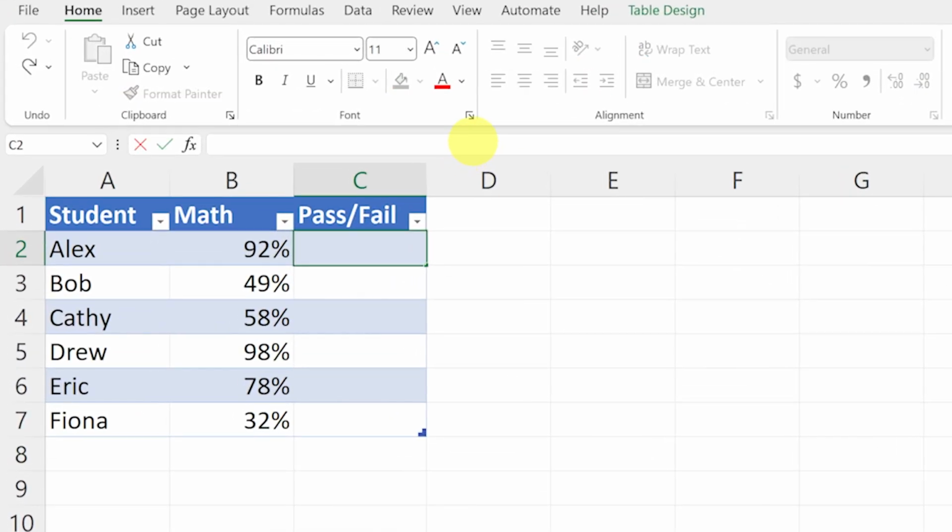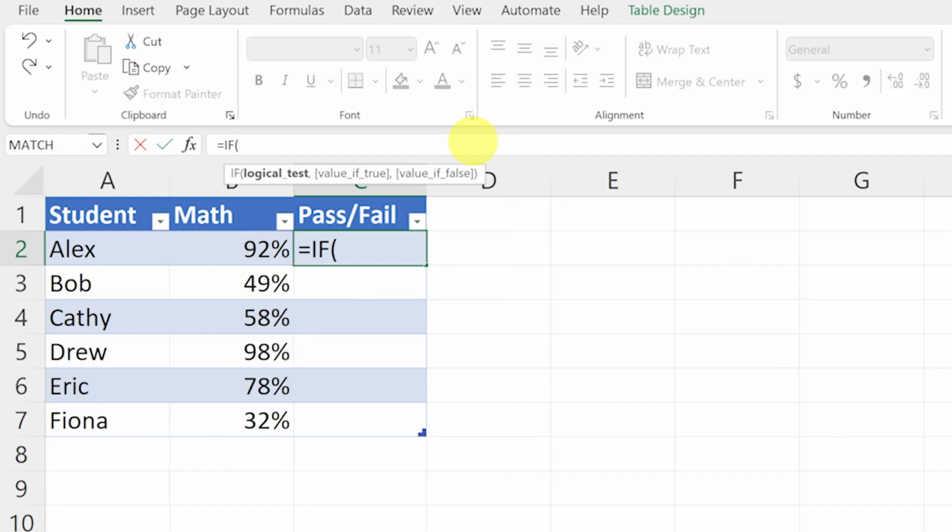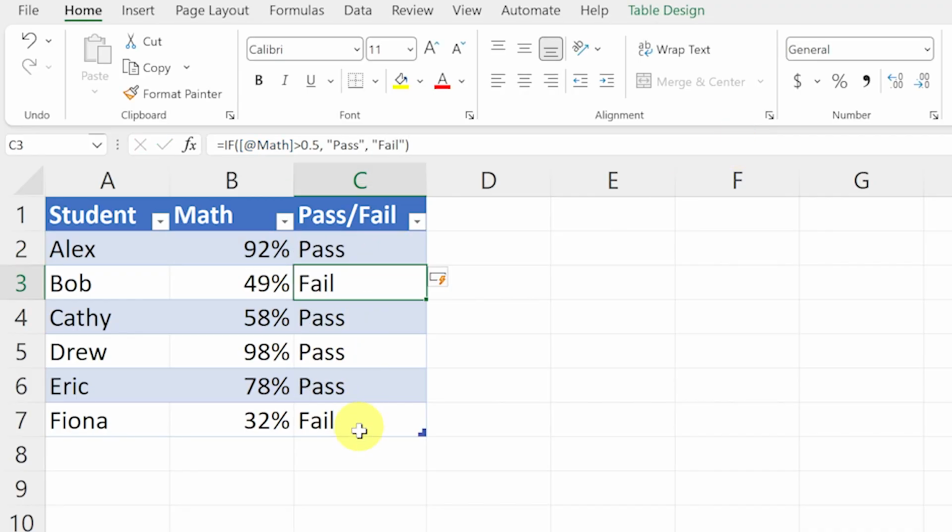Number 19, IF. IF is a relatively simple function, but it's quite powerful. All you have to do is add some kind of logical test. So in this case, I'm going to check, do these grades pass a certain value? So we'll say 0.5 for 50% here. If that's the case, we'll return a pass string. If it's false, we'll return a fail string. It auto-filled all of the columns there, and you can see that the logic matches. So while IF is very simple, it's very powerful and definitely a tool you should add to your toolbox.